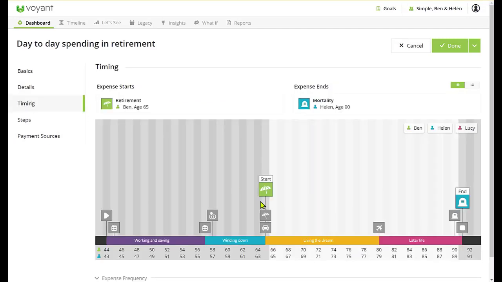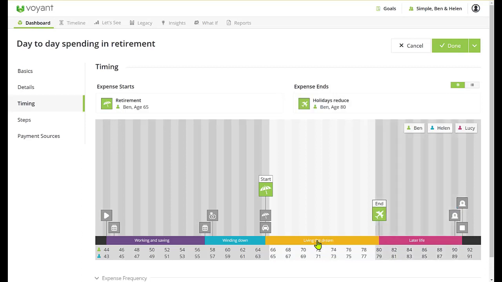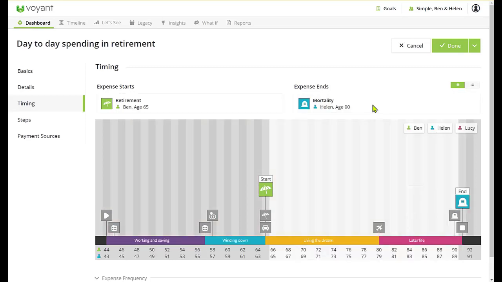In the timing panel, you'll see, as I previously mentioned, that Voyant will pre-select retirement as the period of time where we're going to start this goal, and mortality, or the end of the plan, when that will finish. But if you have stages in your plan and you want your goal to span a specific stage in the plan, then all you have to do is click on that stage and Voyant will automatically change that time horizon. You could, of course, create another event and link the goal to a specific event, even if you've not already built that on the timeline. So I'm just going to change that there.